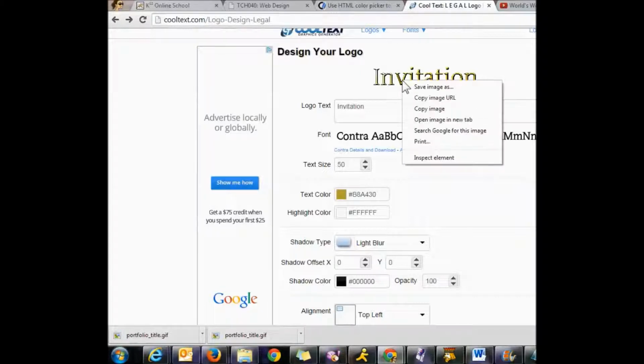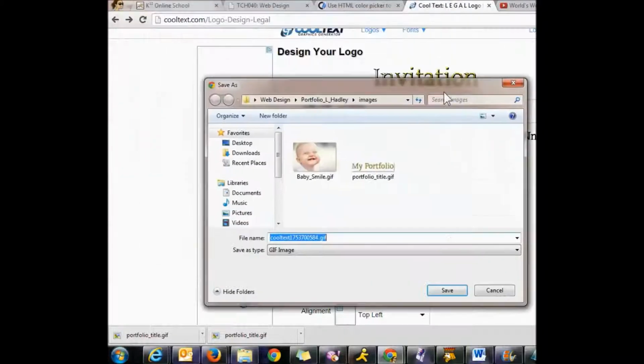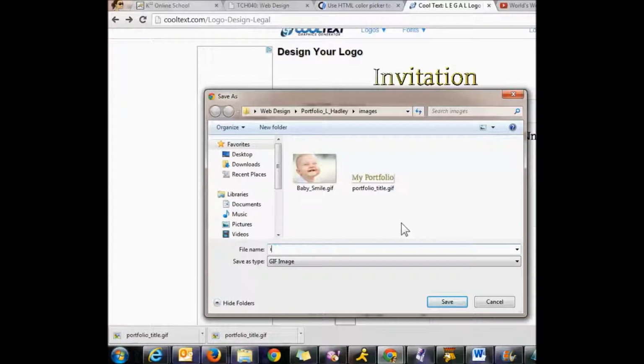So I'm going to right click this one. I'm going to save image as. I'm going to call this one Invitation. I can call it Invitation with a little I.